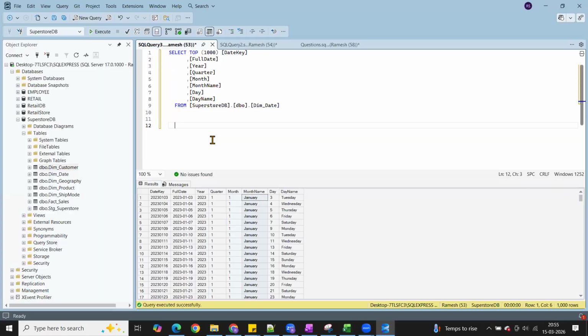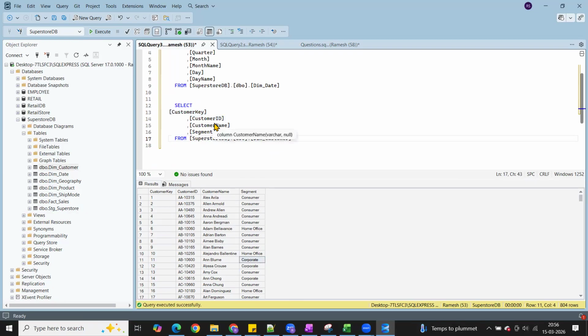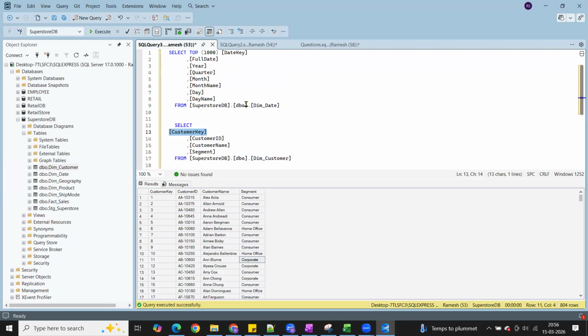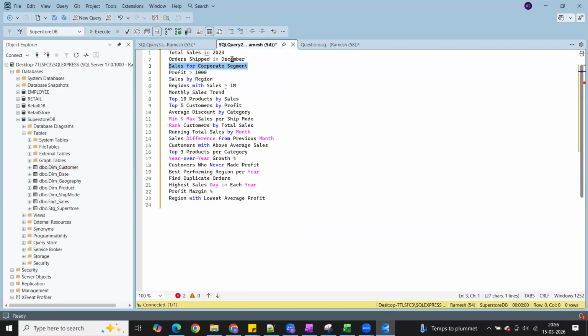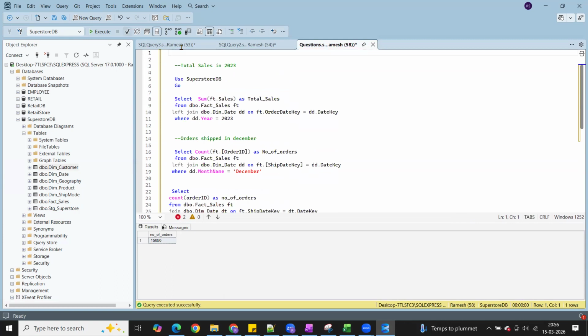So let me run this. You see, we have customer key, customer ID, customer name, and segment: consumer, home office, and corporate. So this is the table. Here the common key is customer key, and in the fact table we have a customer key as well.